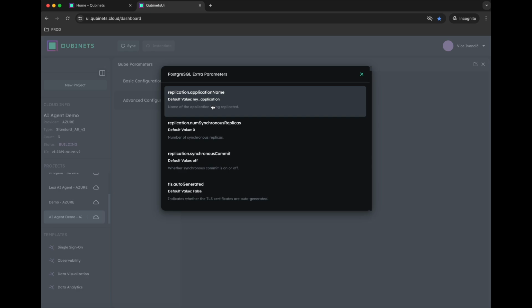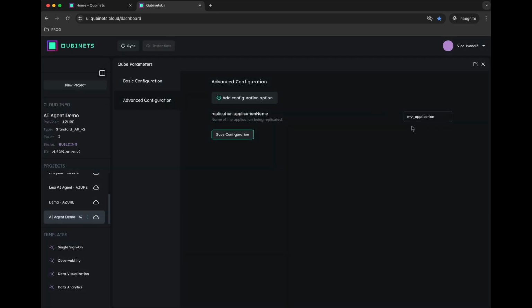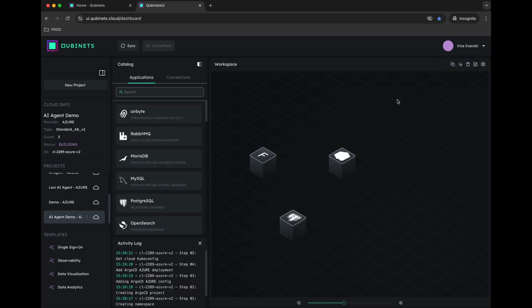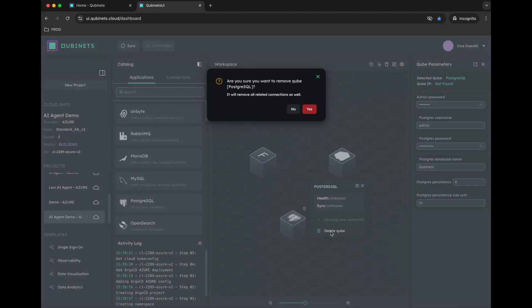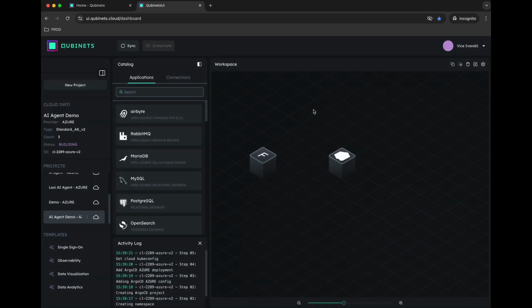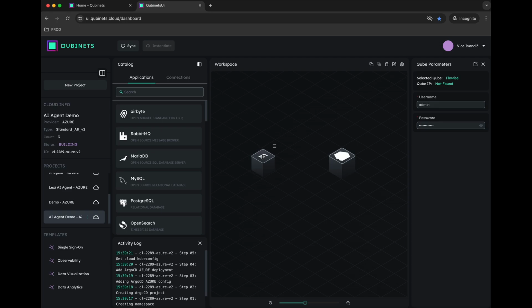This is something that's available if you need to change something before deploying the application. Click on save configuration, and it will be deployed once we get to that stage. But for now, I will remove the Postgres, and we will wait for the cloud to build out. Usually, depending on the cloud provider, this part takes around 8 to 10 minutes, but we are going to wait.